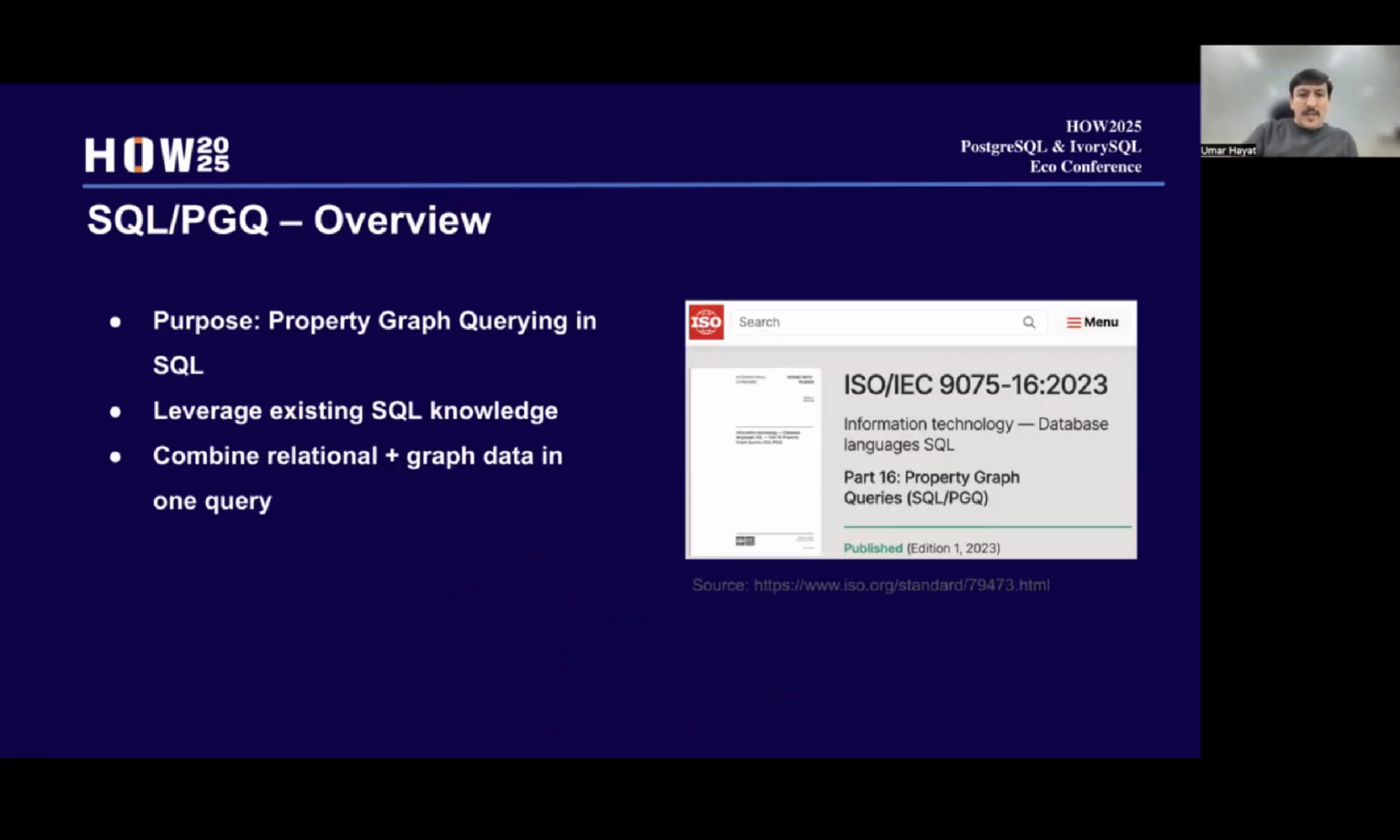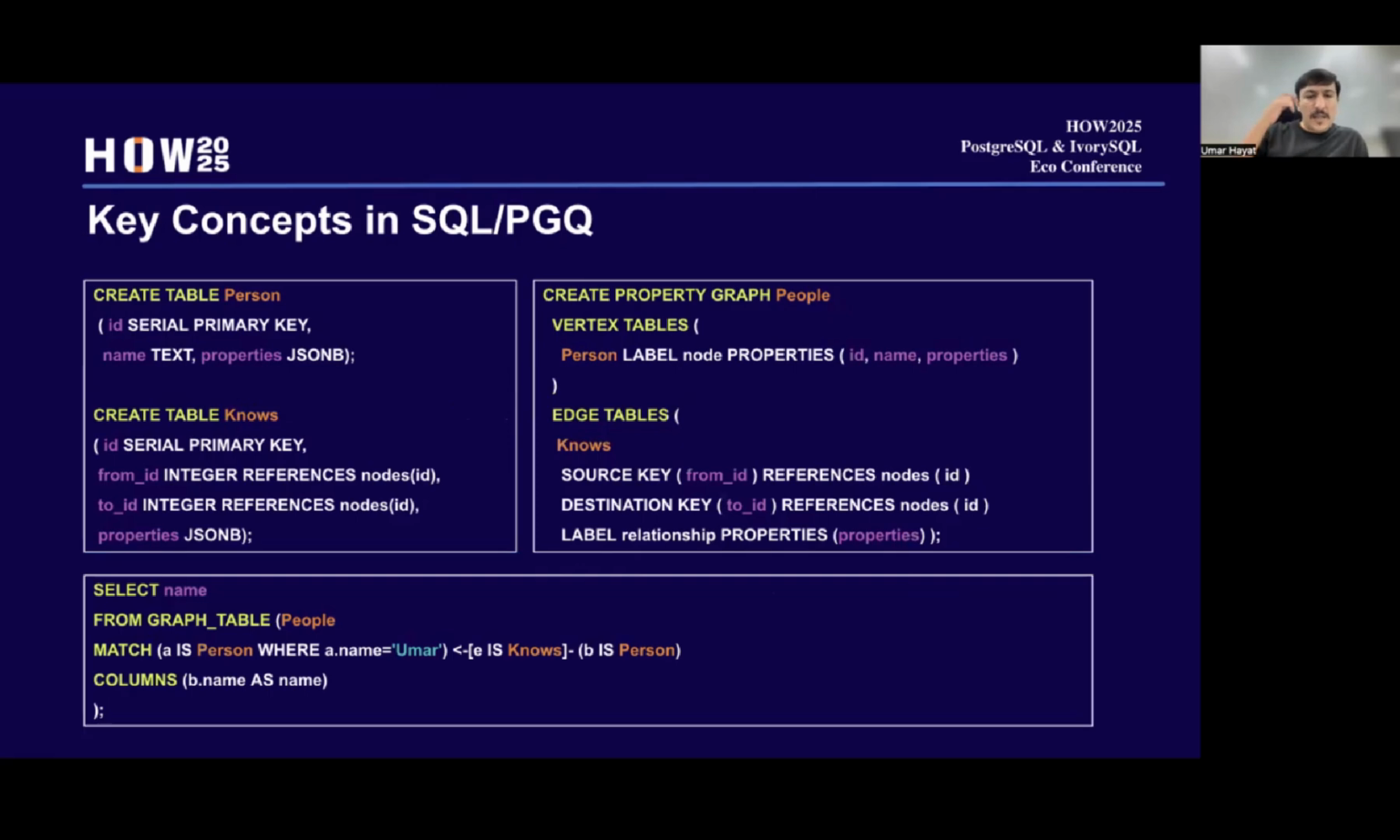So this is the graph query language, SQL PGQ, which is relational. It's kind of an extension of SQL, and you can combine your existing SQL knowledge and use graph queries along with that. So let's take an example. How does it look? You already know how to create a table and how to query different relational tables.